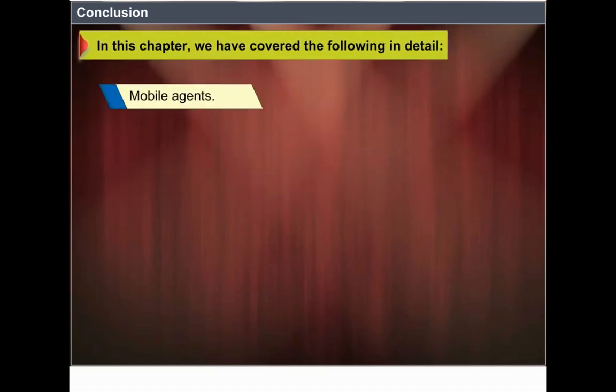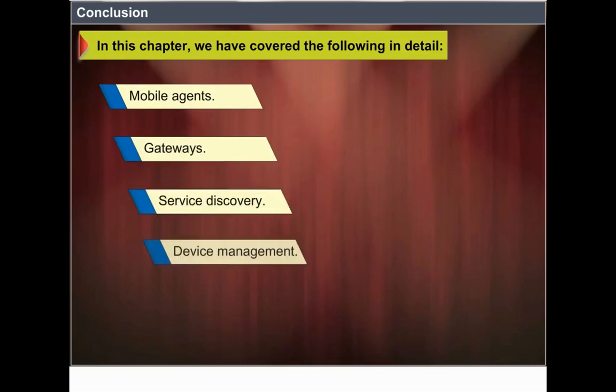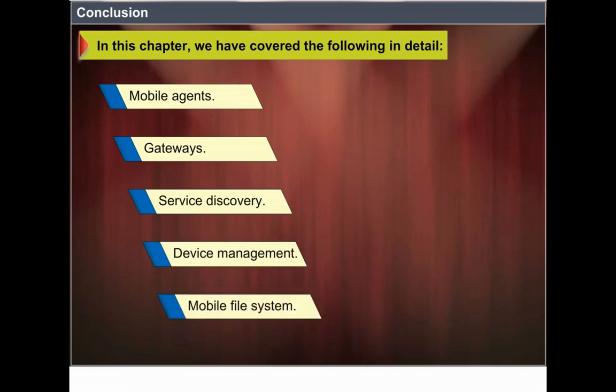Conclusion. In this chapter, we have covered the following in detail: mobile agents, gateways, service discovery, device management, mobile file system.